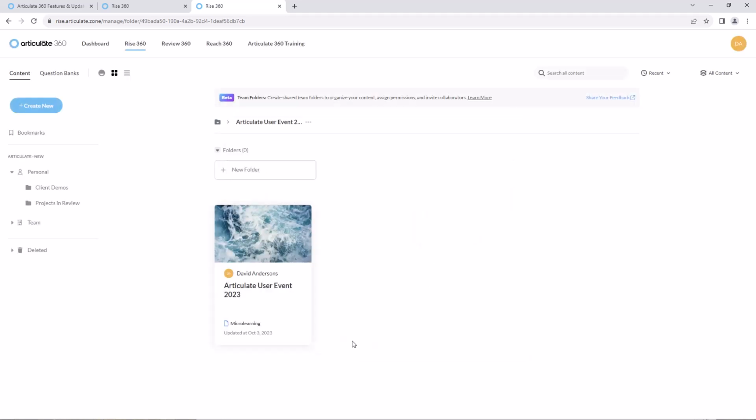So this is going to make working and collaborating a lot easier, because you don't have to manage course access permissions on a course by course basis. The team folders will automatically grant those permissions based on whatever permission settings you set for the folder.